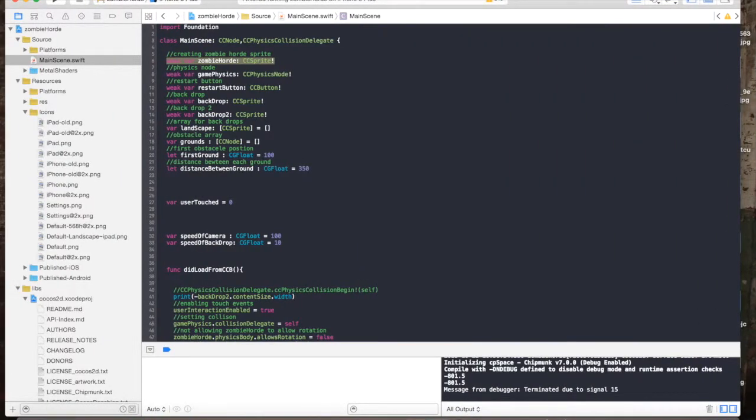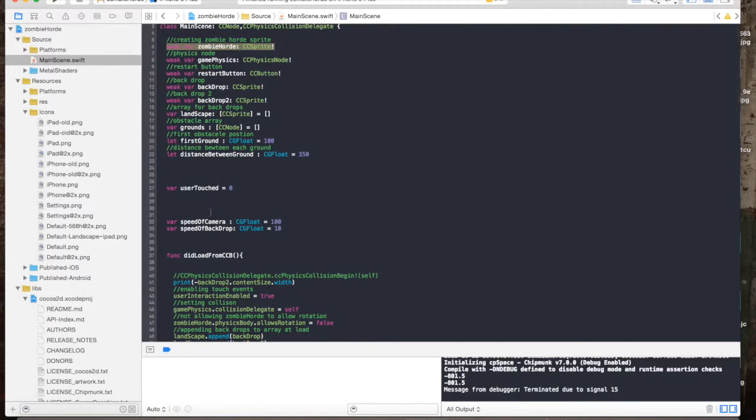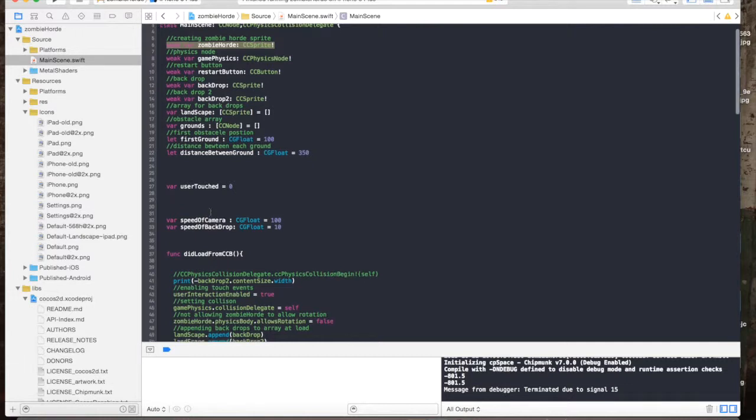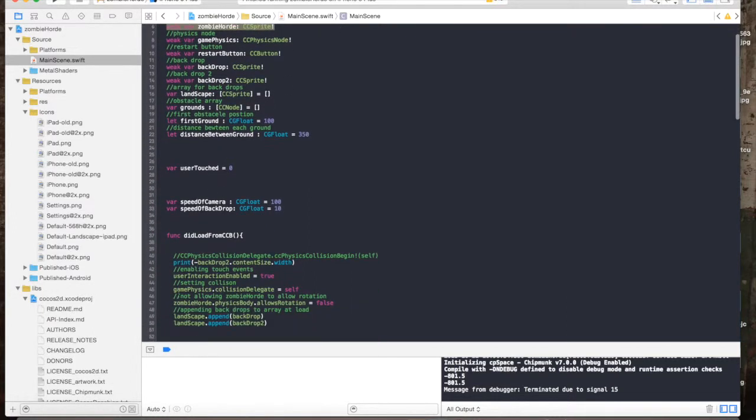But let's go into code a little bit. I'm not going to go too much over my logic, but I'll go over some of the basics of the framework. To begin, as you can see, here's all my variables, and then here we have didLoadFromCCB, which my assumption is kind of like viewDidLoad. It's when the initial screen loads. And here I'm setting stuff like the collision delegate, which I'm calling here the prototype CCPhysicsCollisionDelegate. I'm setting that here to the game physics. So the delegate of the collision is the game physics.